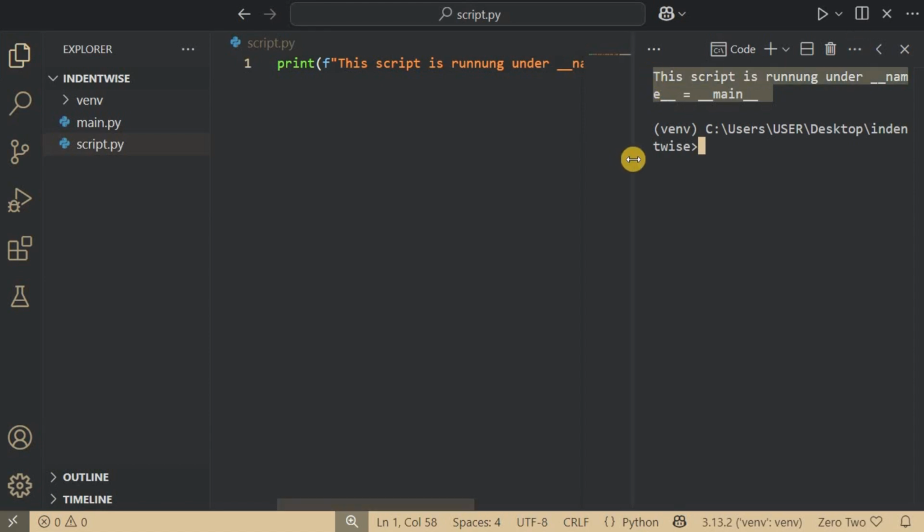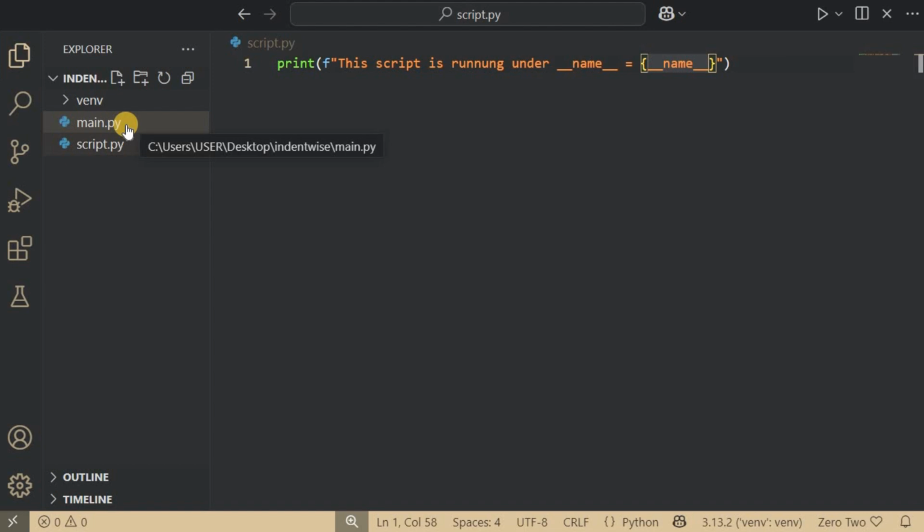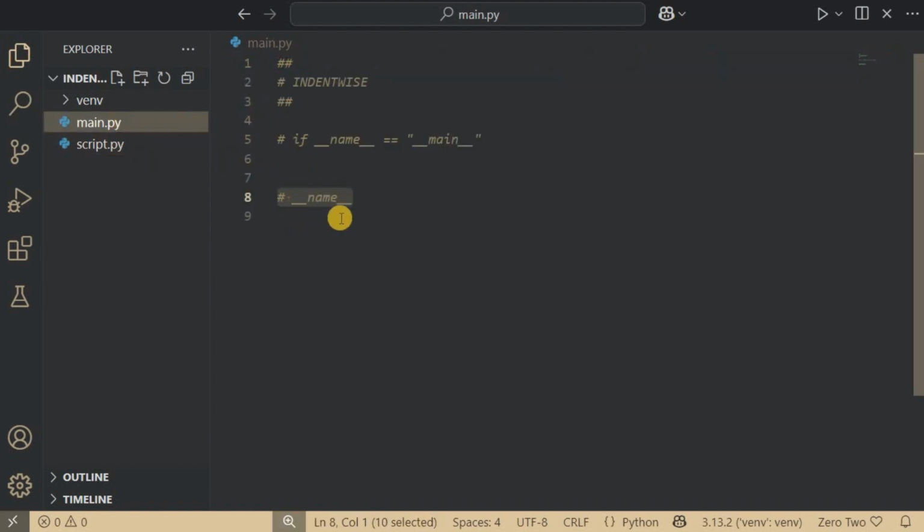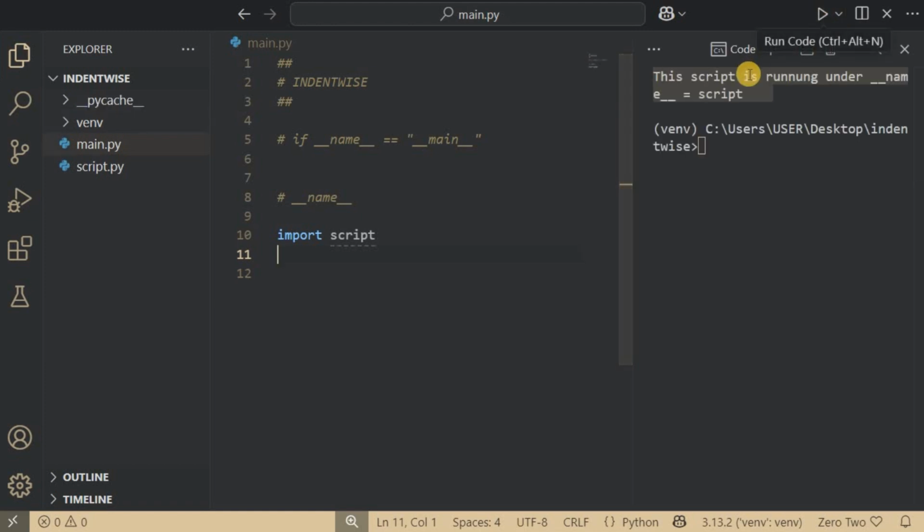But if we import this script from another file, like let's say I imported my script.py file into my main.py file, then run this, you'll see that it's going to print "This script is running under __name__ = script". So our __name__ variable value has been set to the name of the module, that was the script.py file, instead of __main__.